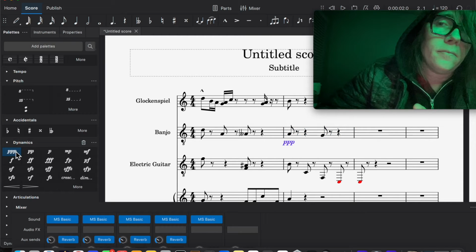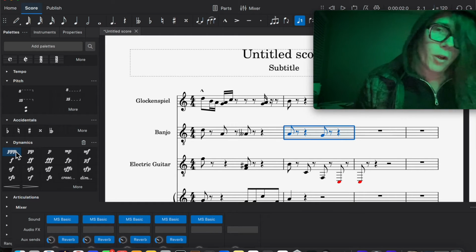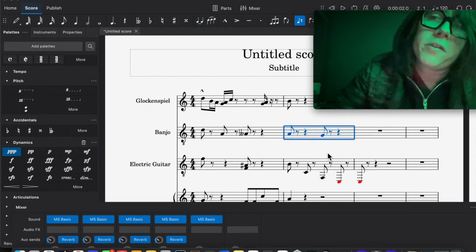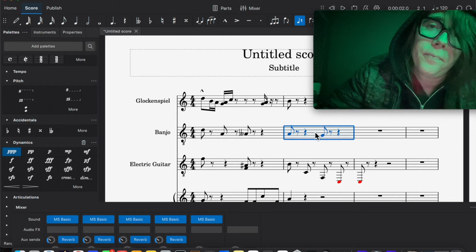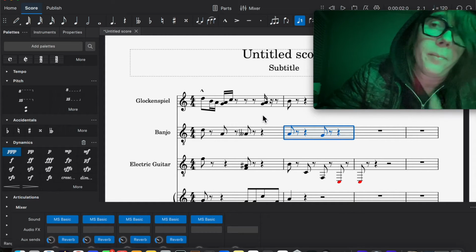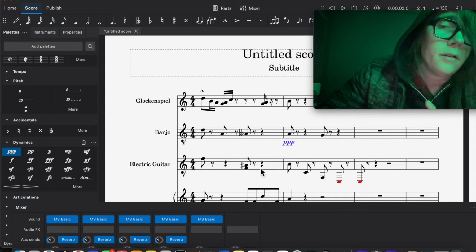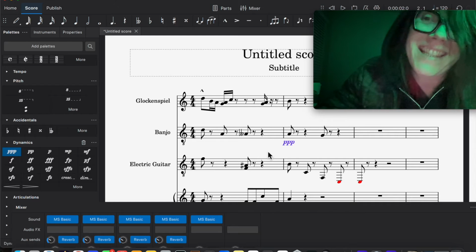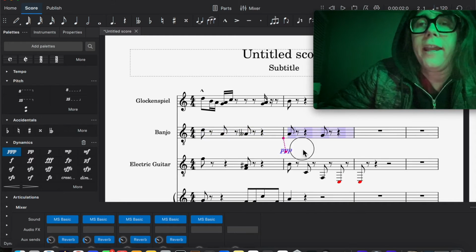Undo. Go away. Okay, so I clicked on the whole measure to select it. I clicked anywhere that was like white space. Boom. And I said, "Dear banjo, you better get quiet." Pianissimo, I mean to say. Okay, it's in the score. Look, and again, it's tied.